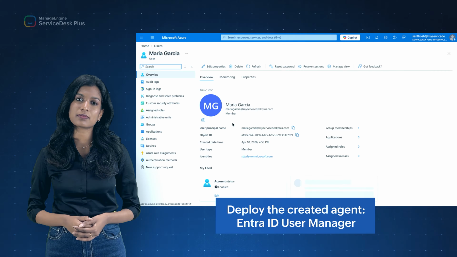Now, this is just one of many use cases where Zia agents can come in handy. If you have any use case in mind, or if you need help building an agent, you can always reach out to us at hello@servicedeskplus.com, and we'll be more than happy to help you out.